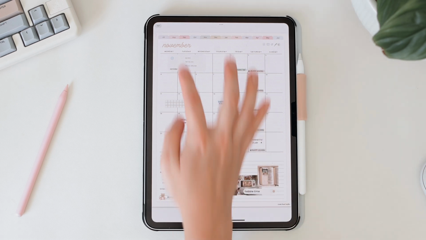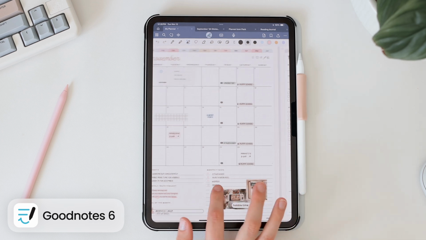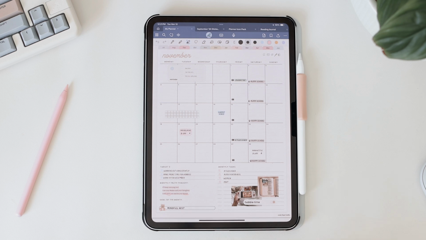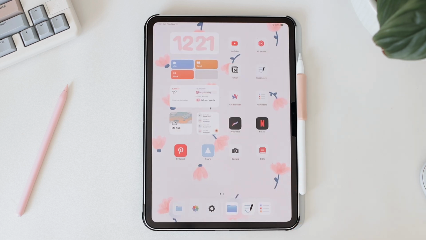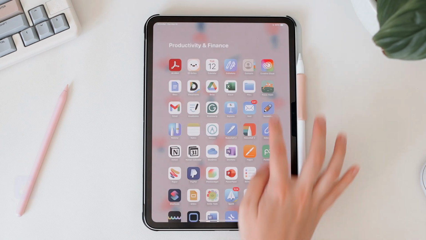Now, I just want to cover some apps that I recommend for digital planning, just so you have some options. So first off, obviously we have GoodNotes, which is the one that I always use. I just absolutely love GoodNotes. I love the user interface and the features that it has. But if you're looking for something other than GoodNotes, there are a few options. So first off, one that I always recommend also is Notability.